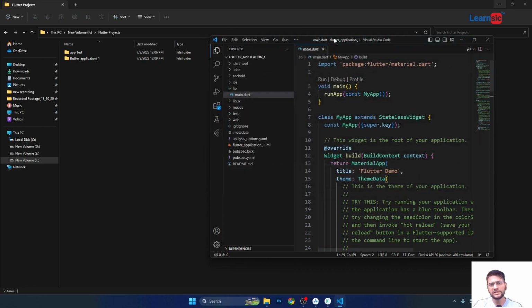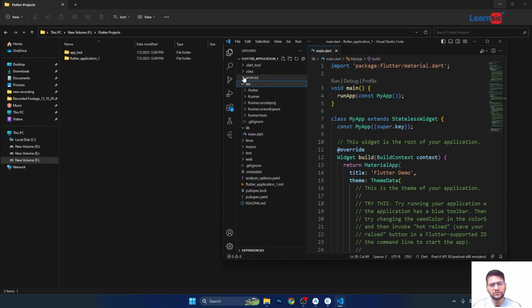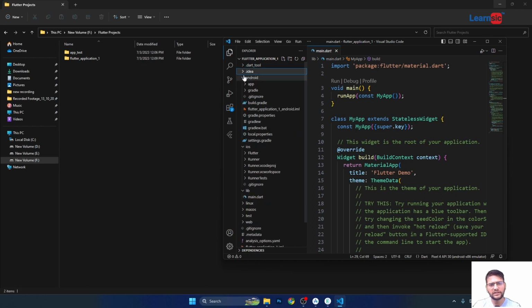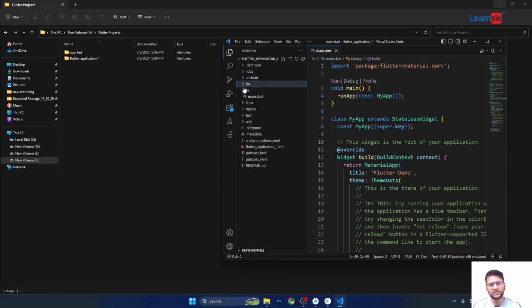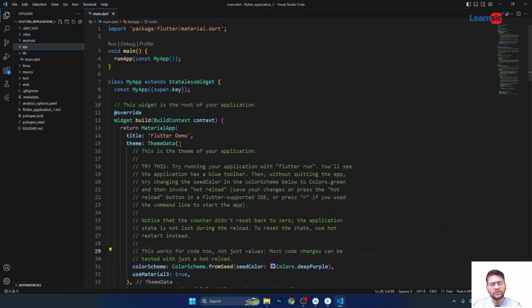Here I can see flutter_application_1. This project has been opened in our Visual Studio Code. Here we can see different files and folders listed. All of these files and folders have their own importance, and we'll talk about that later on. Right now, let's go and run this newly created project.